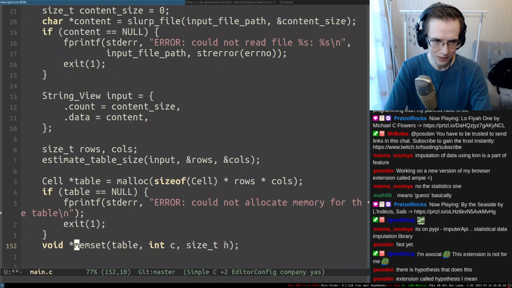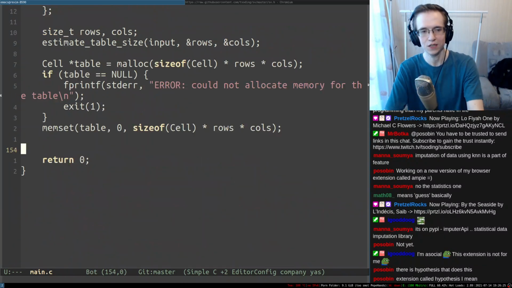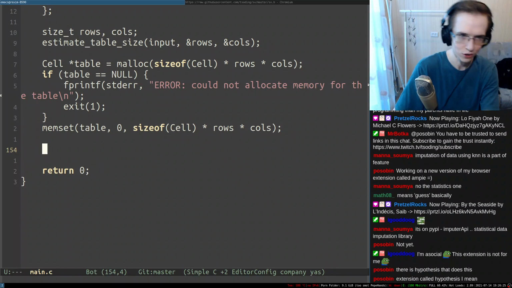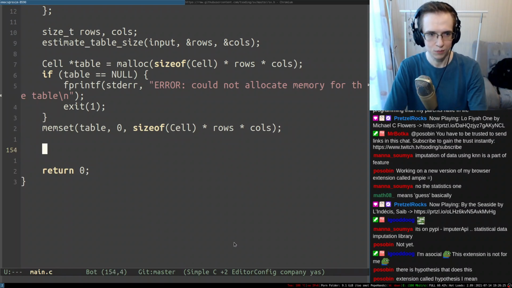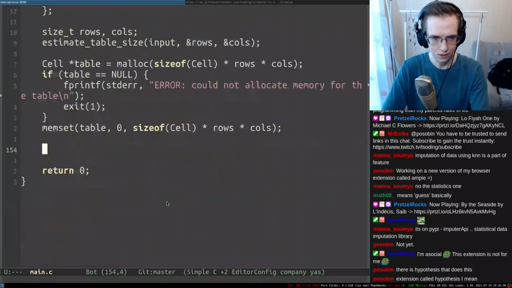We wanted to basically 0 initialize the whole table with 0. So this is precisely what we're gonna do. So it's gonna be size of cell, rows and columns, and everything, as you can see, is 0 initialized. Isn't that beautiful? I think it's beautiful. All right.